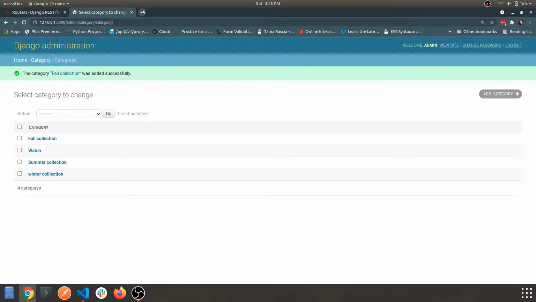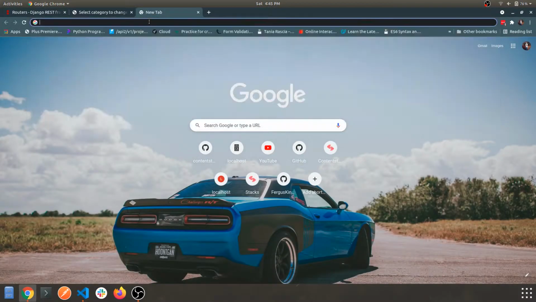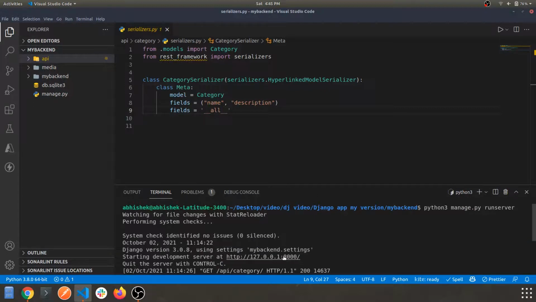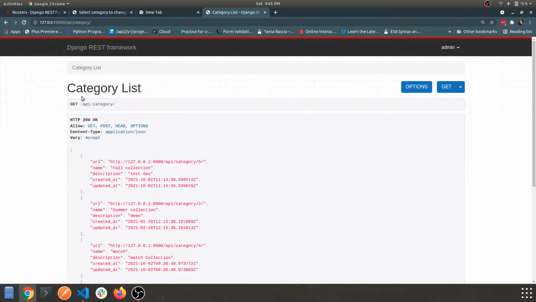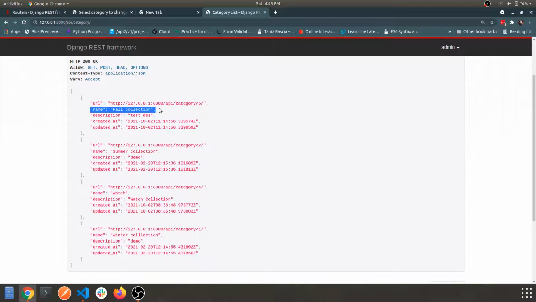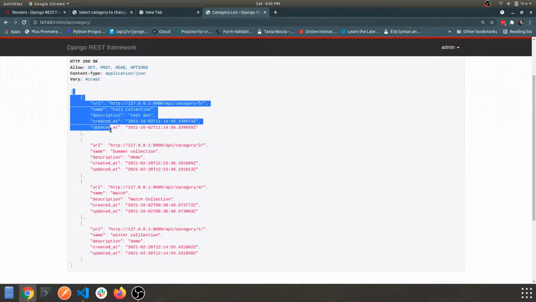Now let's navigate to the categories route, and let's see what we get over here. So let's just open up the server in another tab. Let's change the route to API/categories. Yeah. So over here we have the demo collection. Now let's just refresh this. We have the fall collection as well, right? So yeah, we have added another category through our admin panel, and the response which we get over here is an array of objects which includes created at and updated at as well, right?